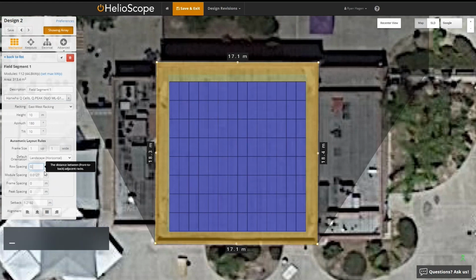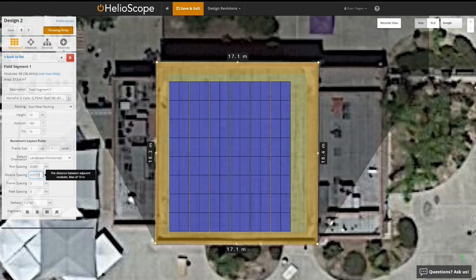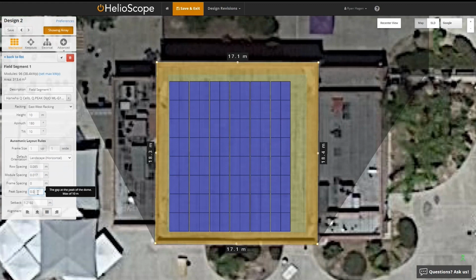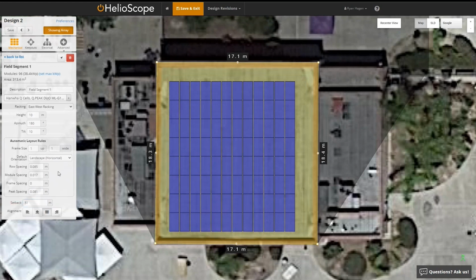It uses the module orientation in landscape and row spacing of 0.2789 feet. The module spacing is 0.0558 feet, and the peak spacing is 0.2657 feet. Lastly, add a distance to the roof edge of at least 0.2657 feet.